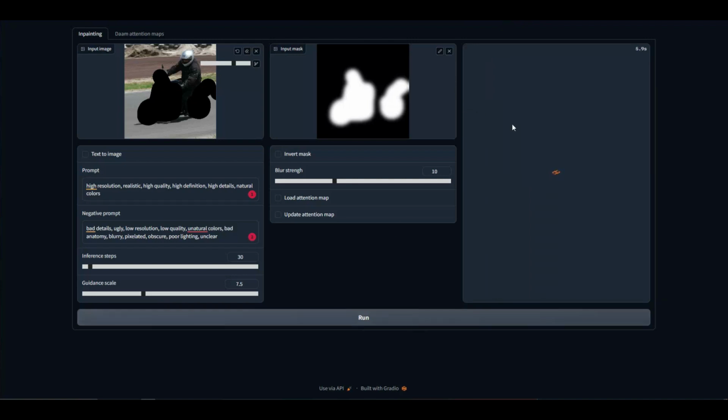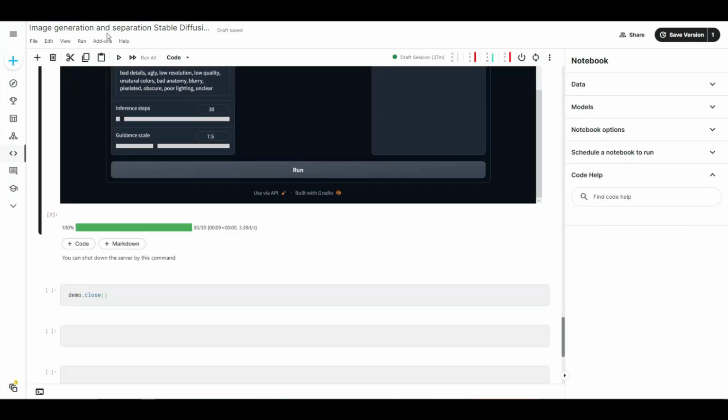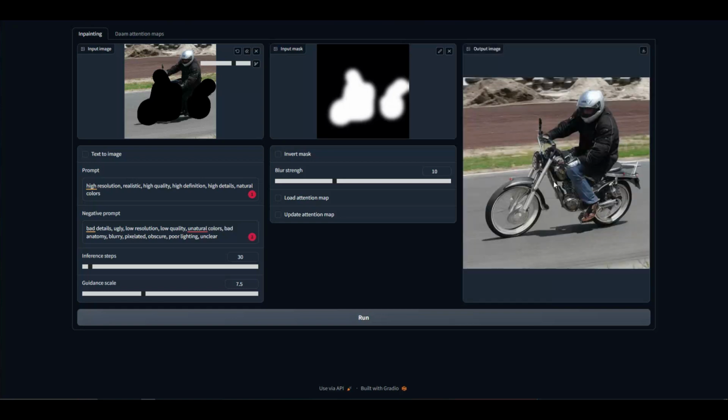This is going to take some time, because the request is handled in Kaggle here. Here we can see that the request is handled. This is the result that will be shown here. As you see, it replaced the old motor with a new one. It's completely different, and it also looks realistic, while it kept everything else like the rider and the background.